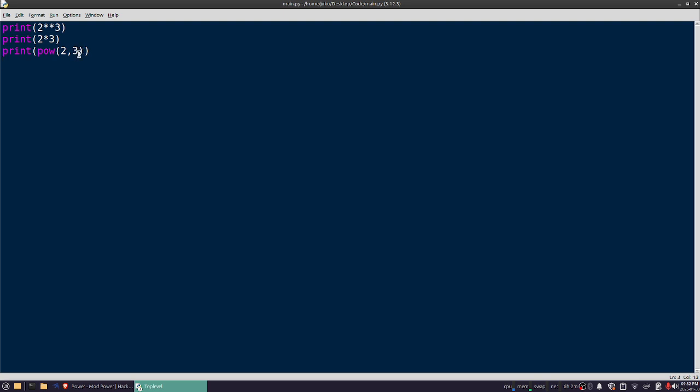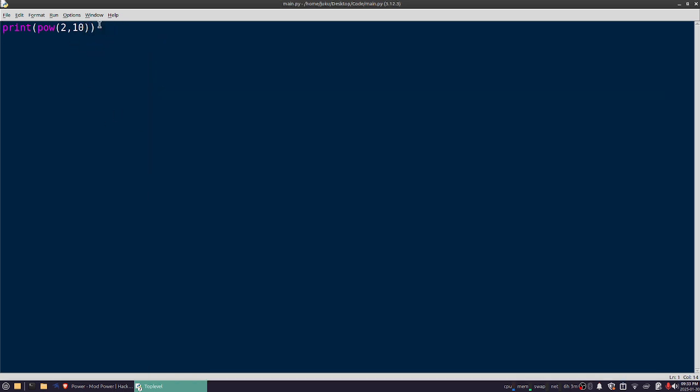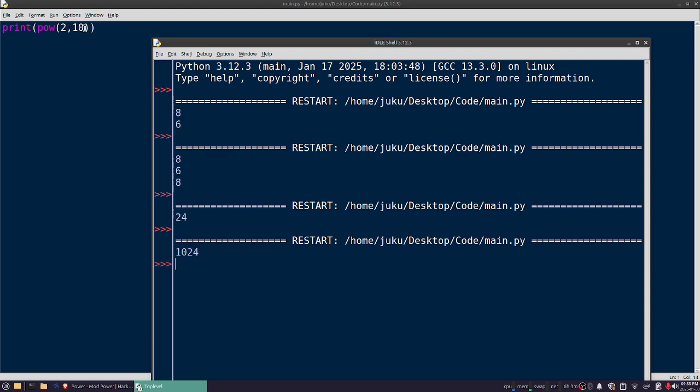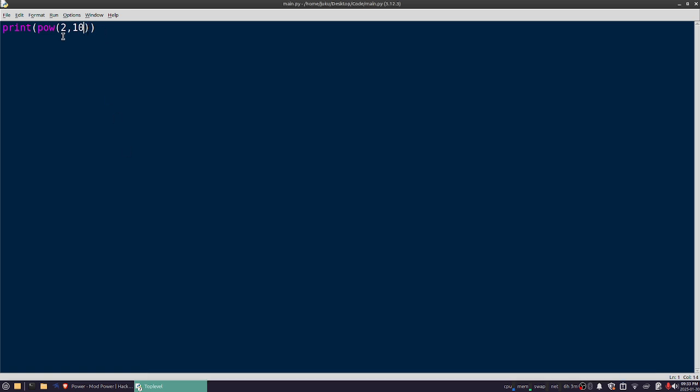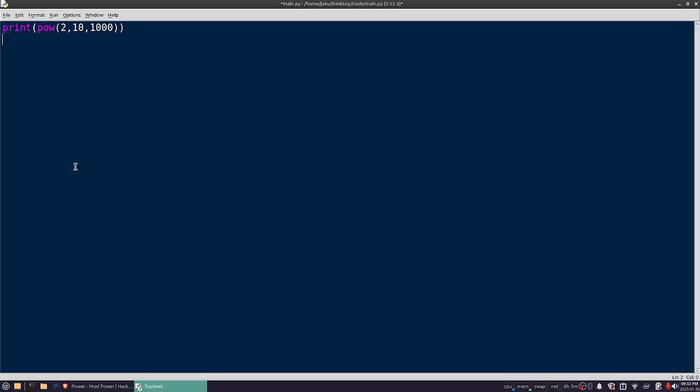We actually can also put a third parameter in here. So let's say 2 and 10, and then 1000. This actually will give us 24, because if you just do it like this, 2 to the power of 10 is 1024, but because we have this, it's actually modulo as well. The third parameter is modulo, so obviously 1024 divided by 1000 gives you 1, remainder 24, which is why it gives us 24.